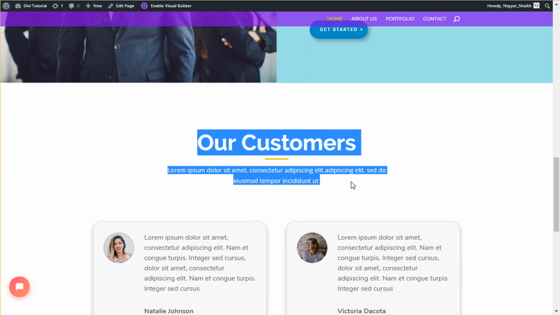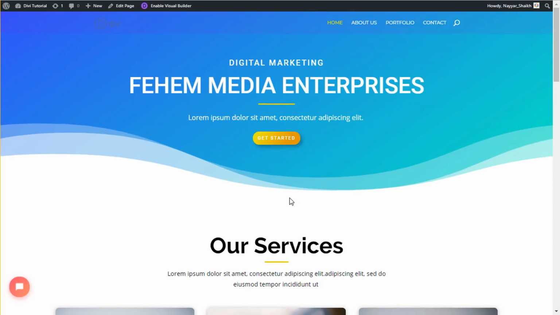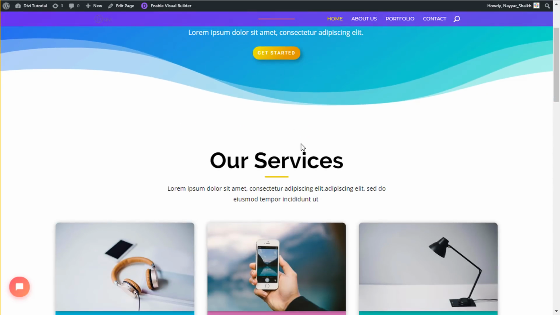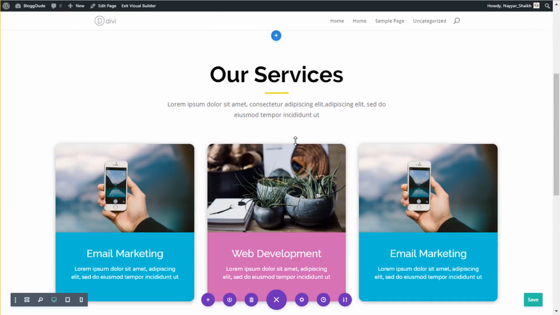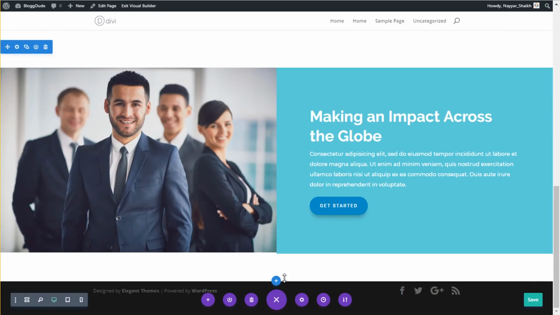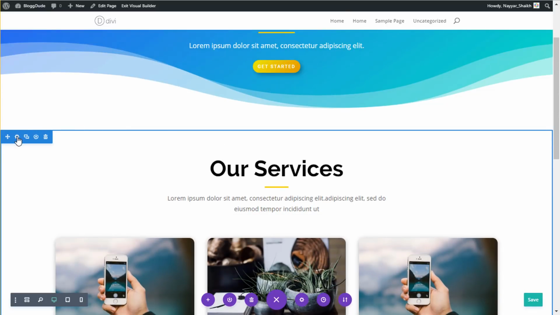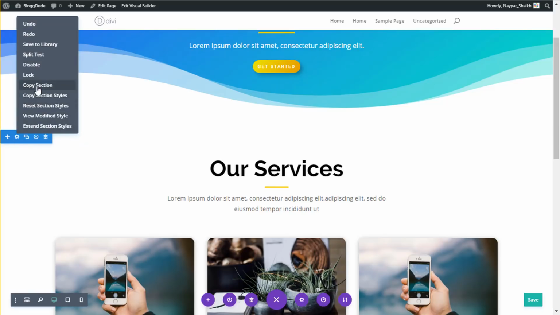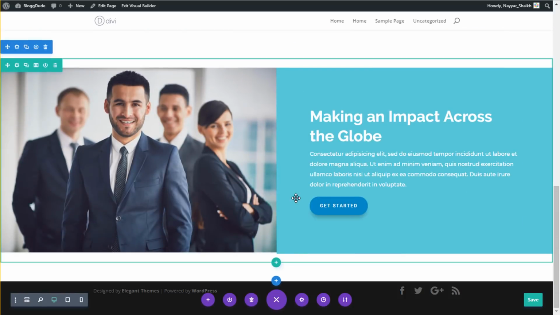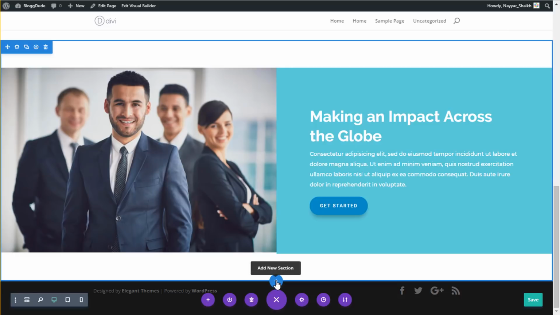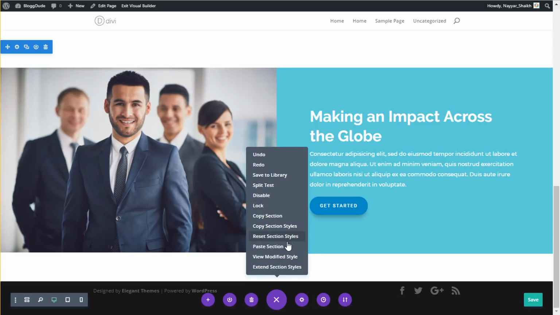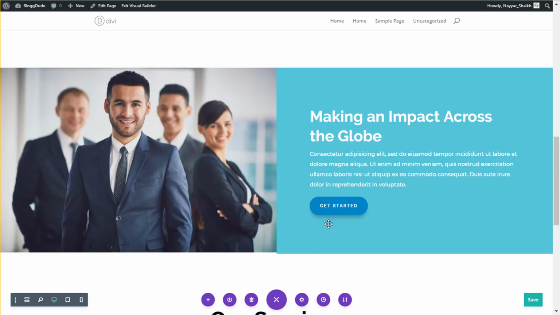Instead of creating this thing from scratch, we can just use this thing from here. Okay, so let's see how we can do that. To do so, come back on your website, scroll down, and first of all, let's do one thing. Let's come over here, hover over our services section, right click on this and click on copy section, scroll down. Now right click on this blue plus button and select paste section.